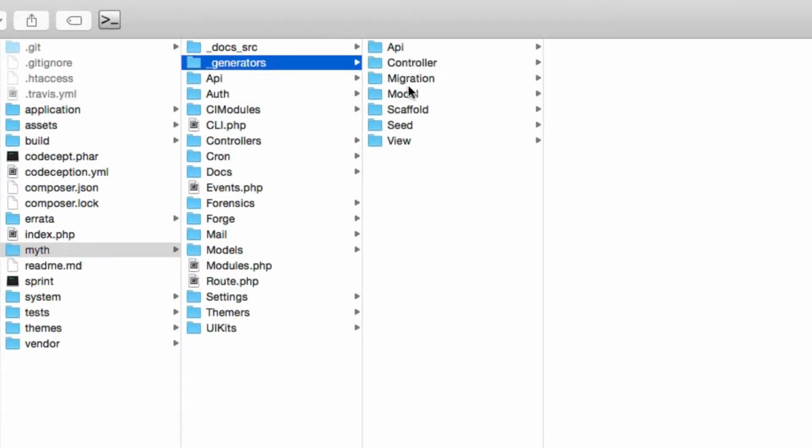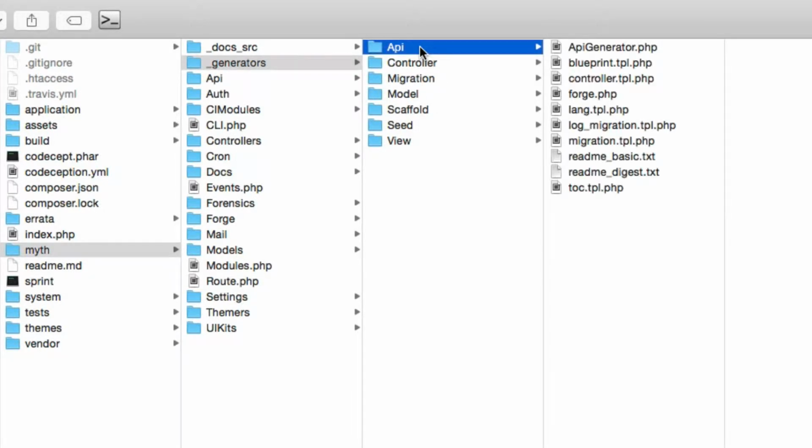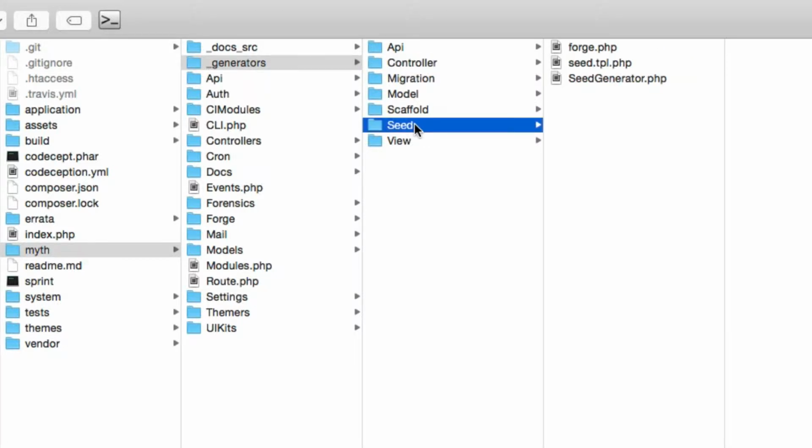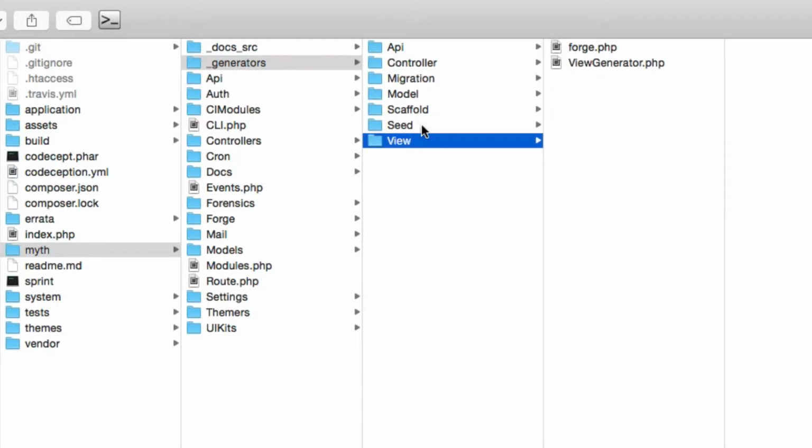Here's a list of all of the generators it comes with, including some nice ones for API, which we're not going to go over today. We'll do that in a different one. You can create controllers, migrations, models. You can scaffold all of this together to create basically an entire module for you if you want, or get you up and running. You can create new seed files and new view files. Both of these are fairly generic at the moment, but they do give you a quick start.